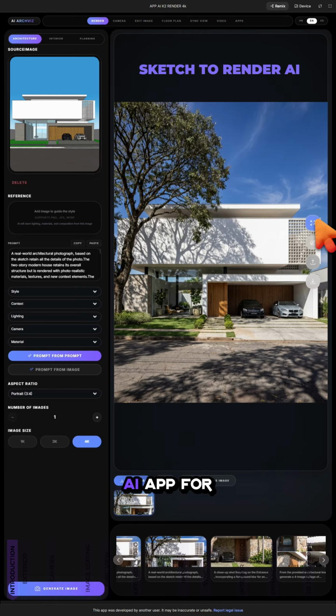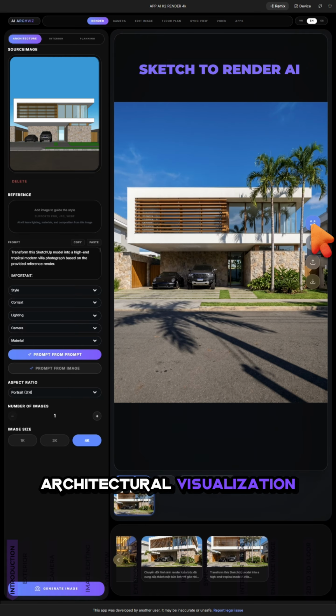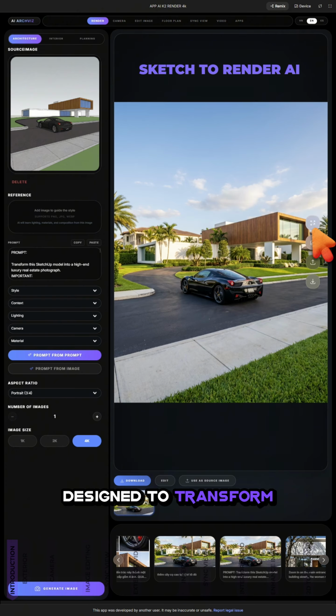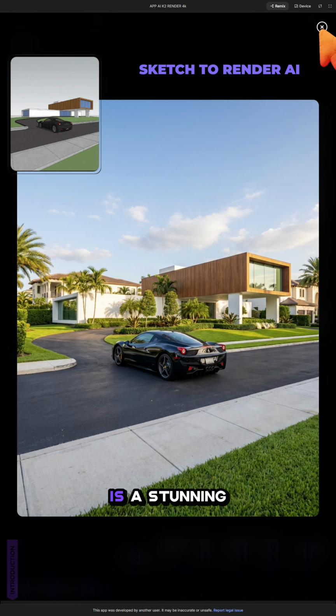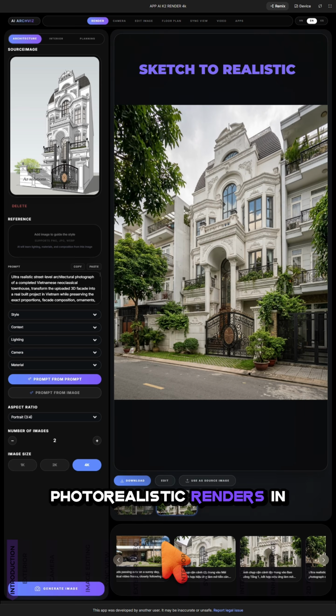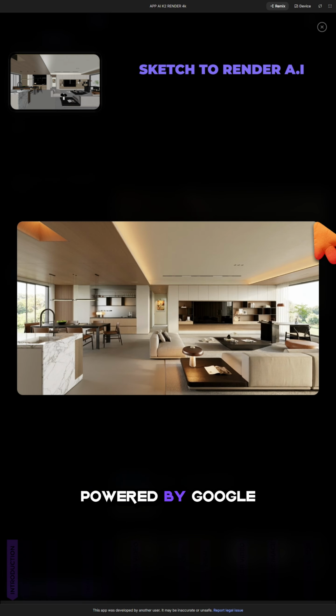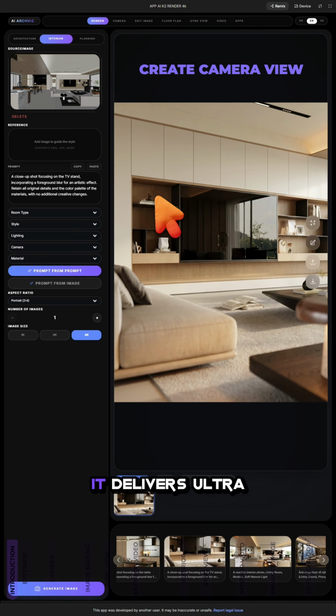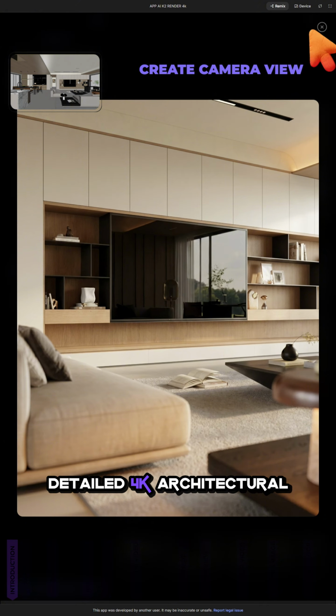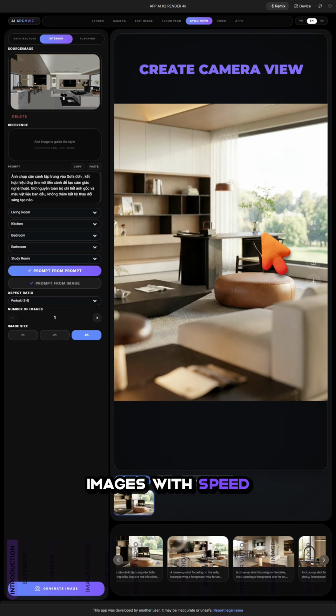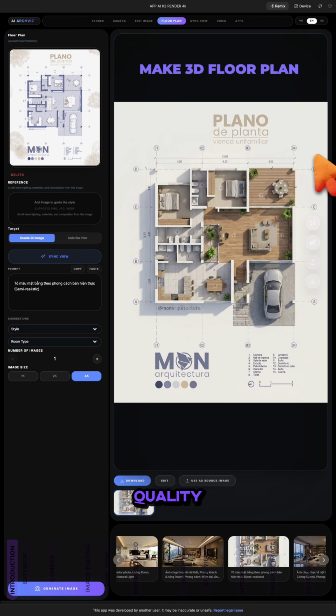Introducing a powerful AI app for architectural visualization, designed to transform ideas and sketches into stunning photorealistic renders in seconds. Powered by Google Gemini Pro 3.1, it delivers ultra-detailed 4K architectural images with speed, precision, and professional quality.